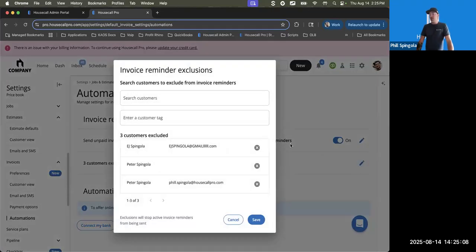Underneath that, that is where you can go ahead and set up the exclusions. So really for this, I see a lot of people do it for their commercial accounts, or if you work with property managers or general contractors that you do a lot of work with, instead of constantly bombarding them with invoice reminders, we can go ahead and search for that customer and add them to our exclusion list.